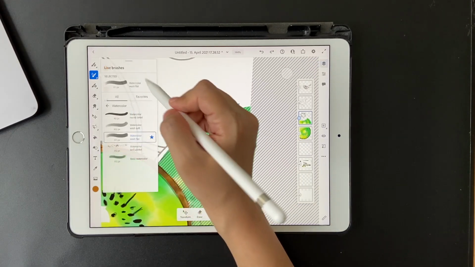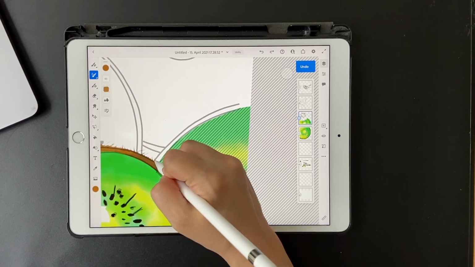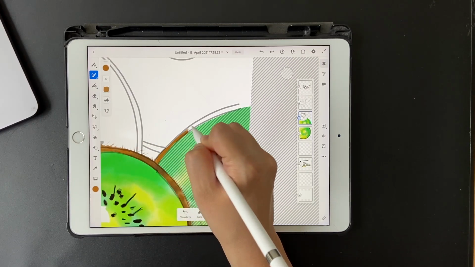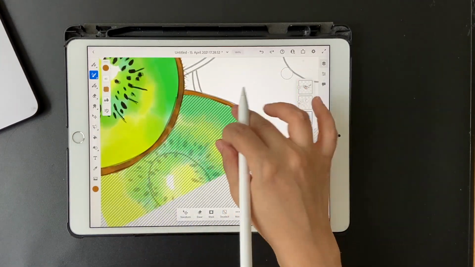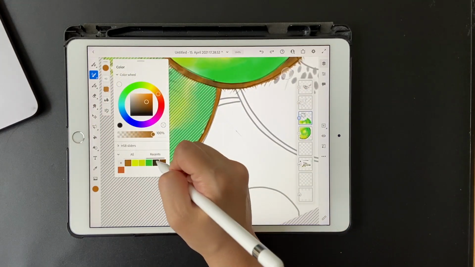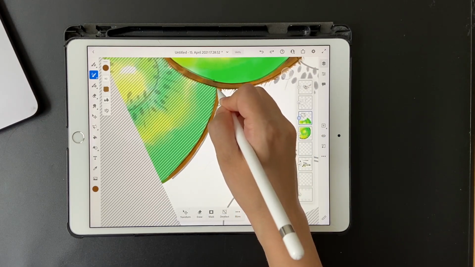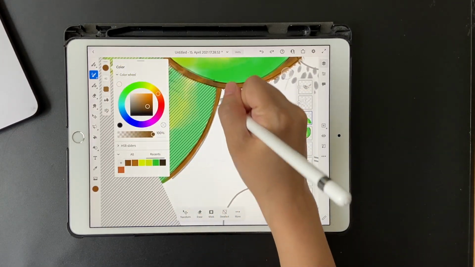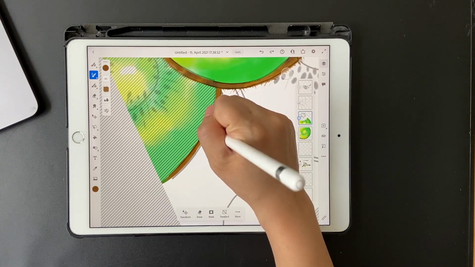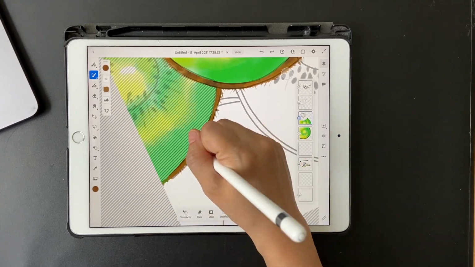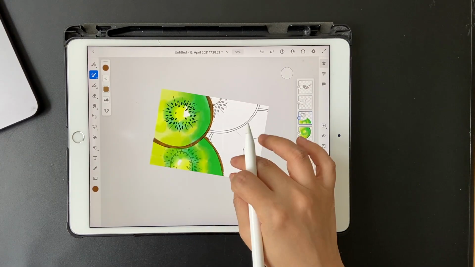Oh, change the brush and draw. Oops, make sure you don't draw on that one. I'm gonna make a thin layer here, and we don't have that here. I can add the darker brown, and then go ahead and draw it like this. Once you're done, deselect, and you can see your kiwi is ready as well.